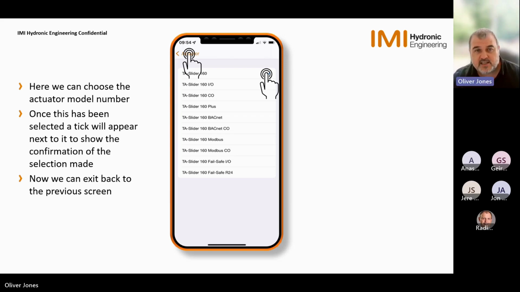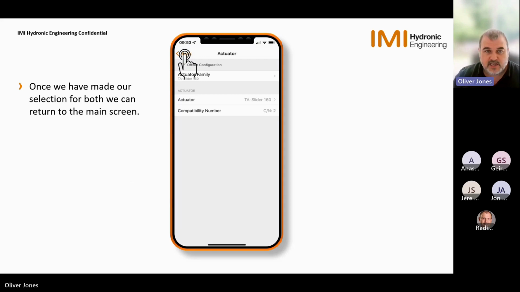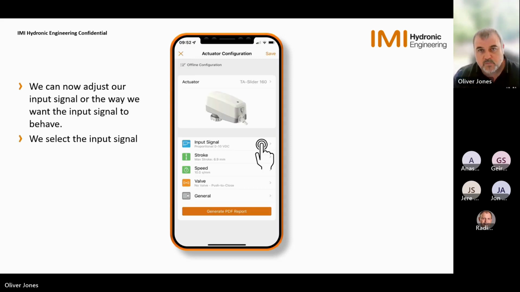So we're going to select the slider 160, and as I say, the blue tick will appear next to it. And then once we're done, we'll click the actuator button to go back to our actuator screen. And again, we're going to finish here and go back into our configuration.